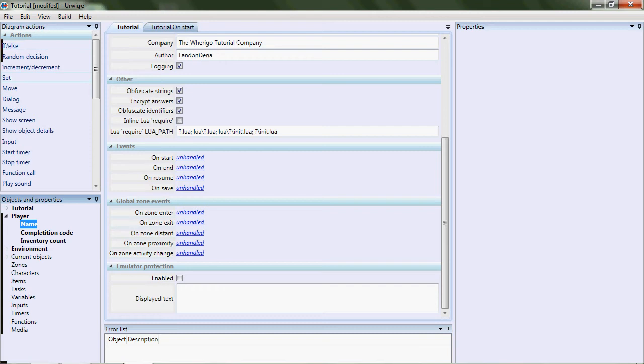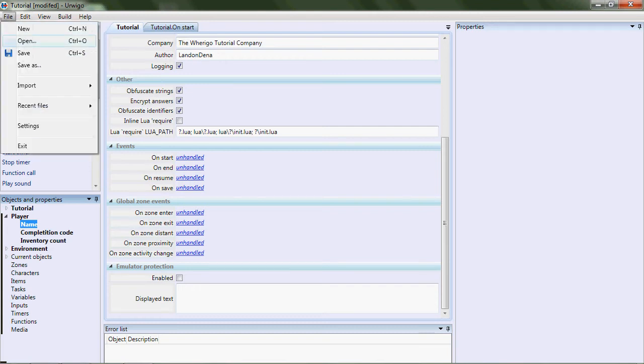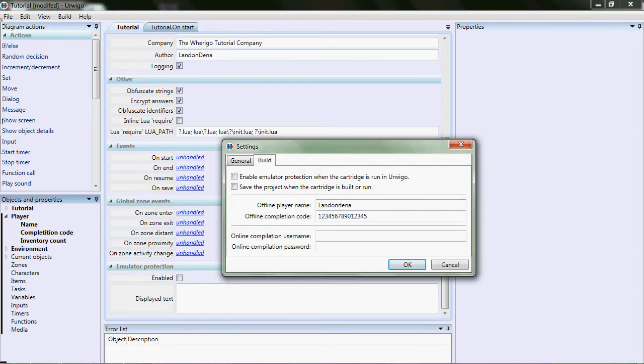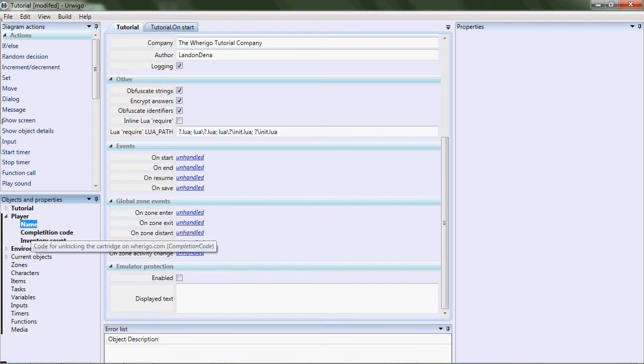Now in this tutorial, or the program here, if I go into the settings and go into the build, my offline player name and my offline completion code are created here. Those two items are what show up as the player name and the completion code when I'm doing the emulation. It means really nothing. It's just a display number for when I'm running emulation so I can reference something. Inventory count is just a count of how many items are in the player's inventory.